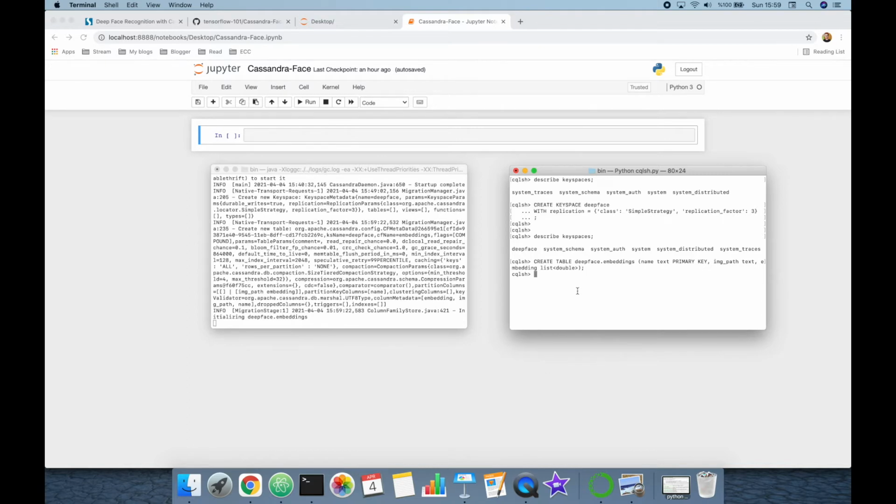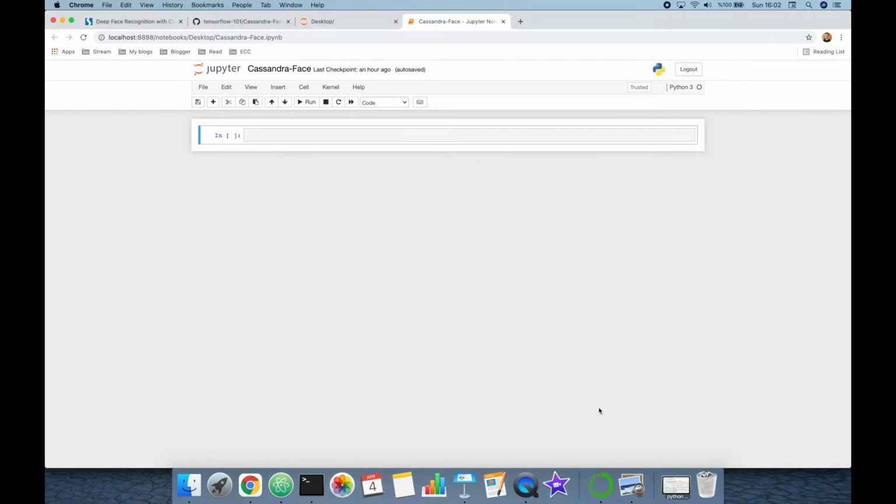This table is created. Now we can run select queries here. For example, select all from deepface.embeddings. It returns nothing because we haven't fed anything yet. Now we can insert some records from our Python client to the Cassandra database.